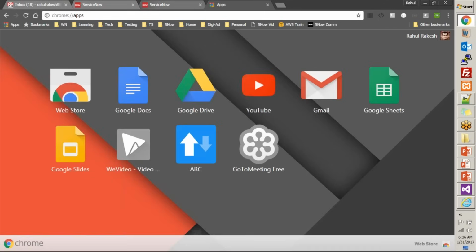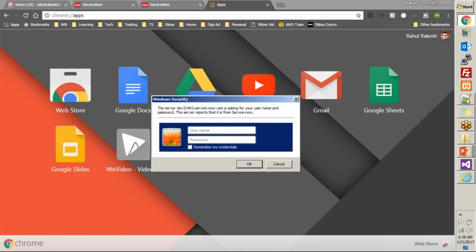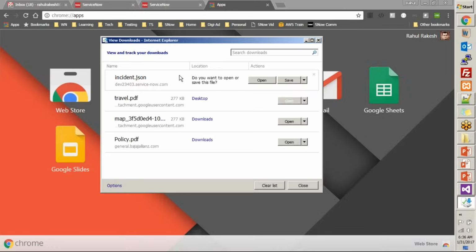So using this REST API Explorer, I was able to get an endpoint. Let me do this with admin and admin password. Oh, it downloaded this JSON. I can open this JSON now.